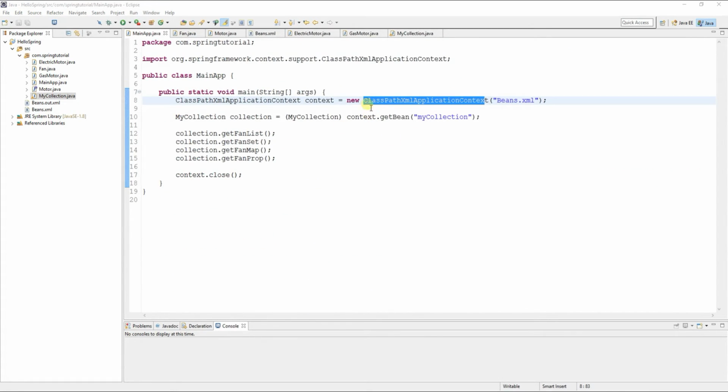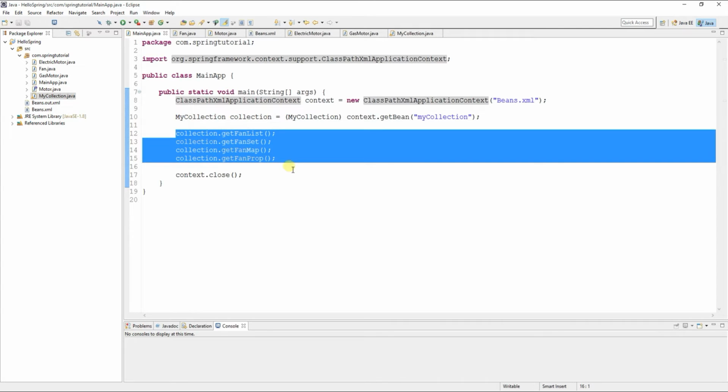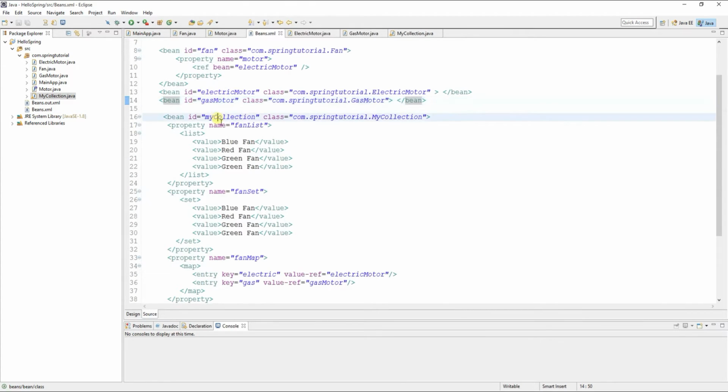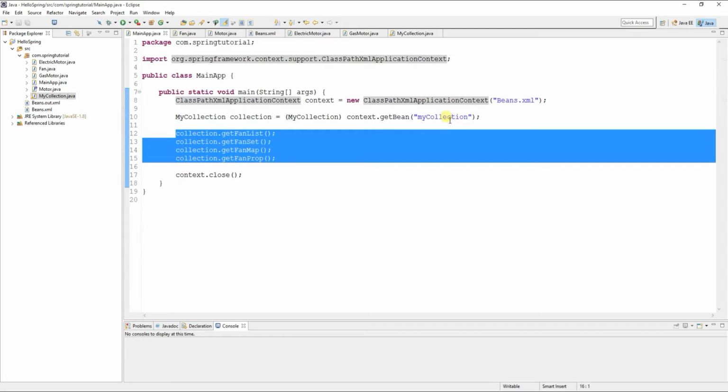I'm using that ClassPathXmlApplicationContext again, pointing to the Beans.xml file. And I request My Collection, which is defined in the Beans file. I'll go right back to it. And then I ask the collection for each of its four things, the list, set, map, and prop. Okay. So in Beans, I define My Collection, the ID here, matches this main app request.